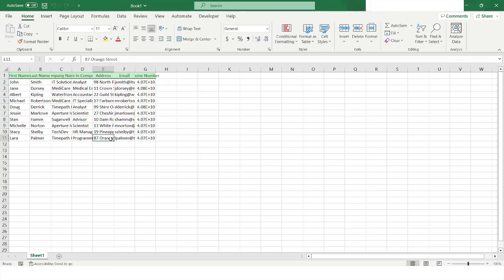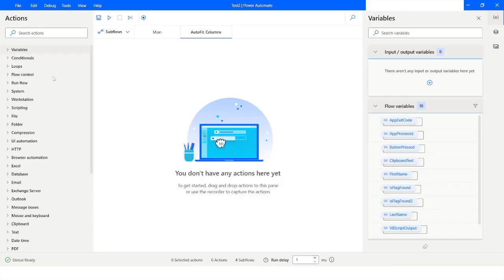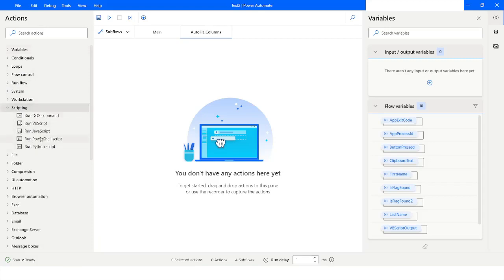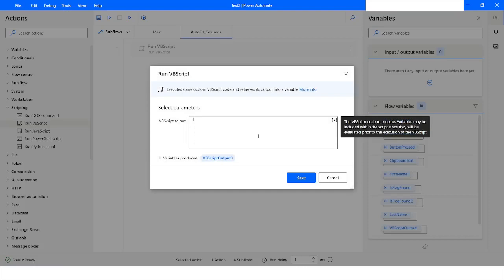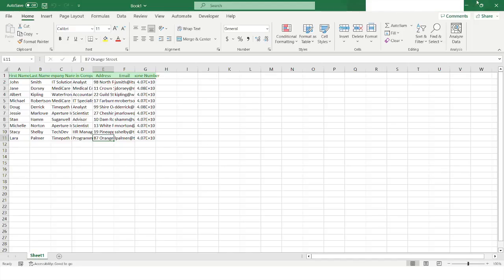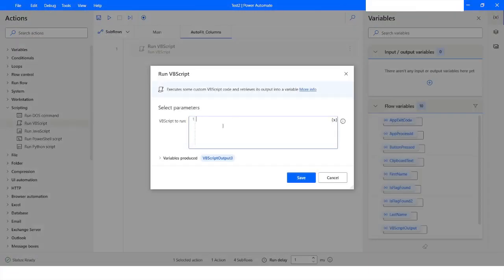So we will go to Power Automate Desktop. I'll go to Scripting and drag the Run VBScript action. I'll close this Excel file. Now we will write a VBScript code.